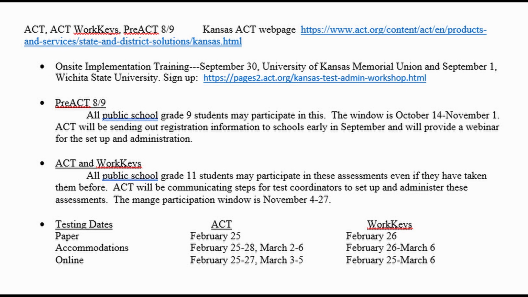Okay, the pre-ACT 8-9 is a variation of the pre-ACT that you may be familiar with. As with the other assessments from ACT that the state is paying for, all public school grade 9 students may participate in this. The window is October 14th through September 1st, and that's all we have information on right now. ACT will be sending out registration information, and we will follow up on our listserv supporting that sometime in September.